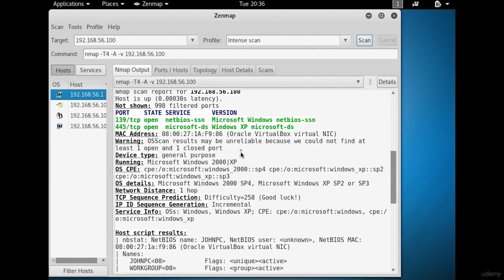They only found those open ports. The firewall blocked the rest of the ports from us, but they believe that it's Microsoft 2000 or XP. Now, why would it be 2000 or XP? Well, Microsoft XP and Microsoft 2000 share a common code base.